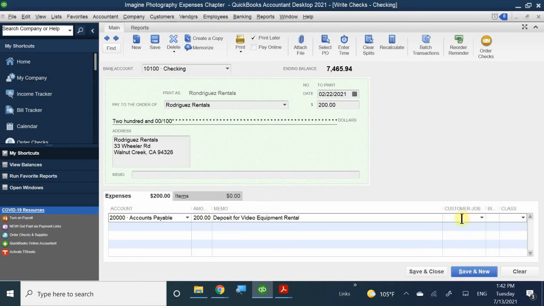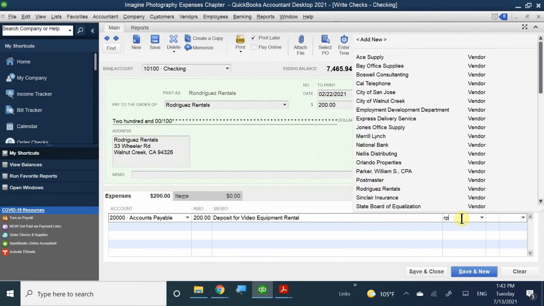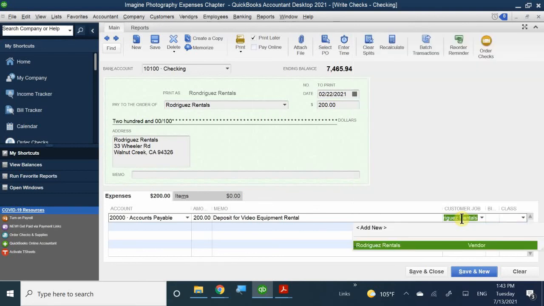One thing that you want to do when you're linking this and making this down payment is that the best way for QuickBooks to recognize or pick up this accounts payable is by linking it to the customer/job. In this case, the customer/job is once again Rodriguez Rentals. And then the class for this one, again, is going to be Walnut Creek.